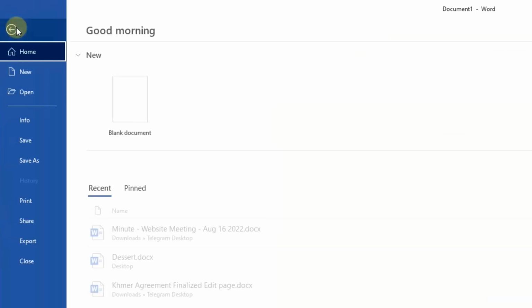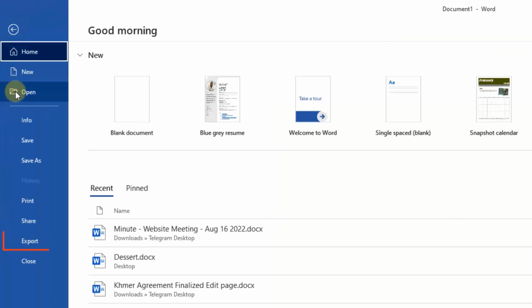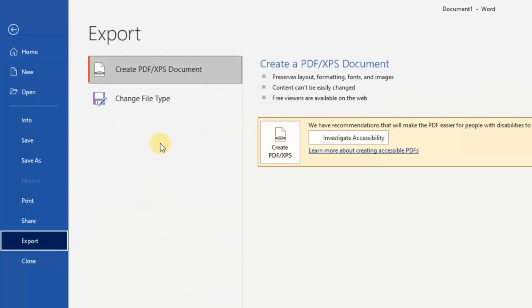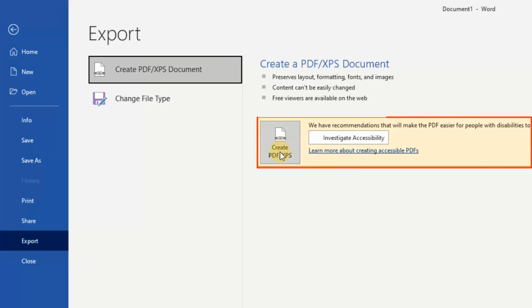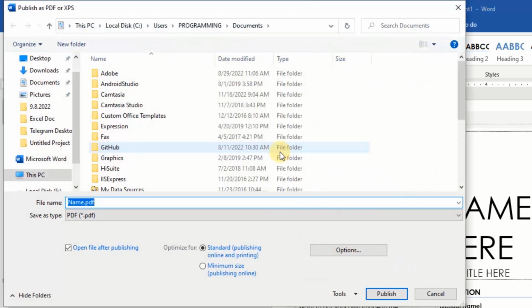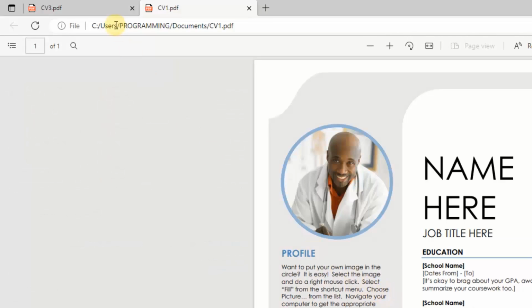Go to File. Go to Export. Click on Export and click on Create PDF Document, and choose Create PDF. File name: give your file a name. Okay, and save as type, PDF. Okay, and click on Publish. Okay, completed.